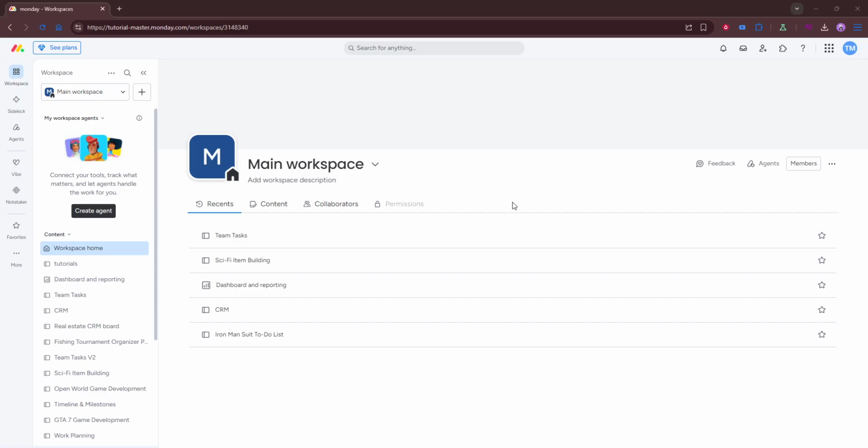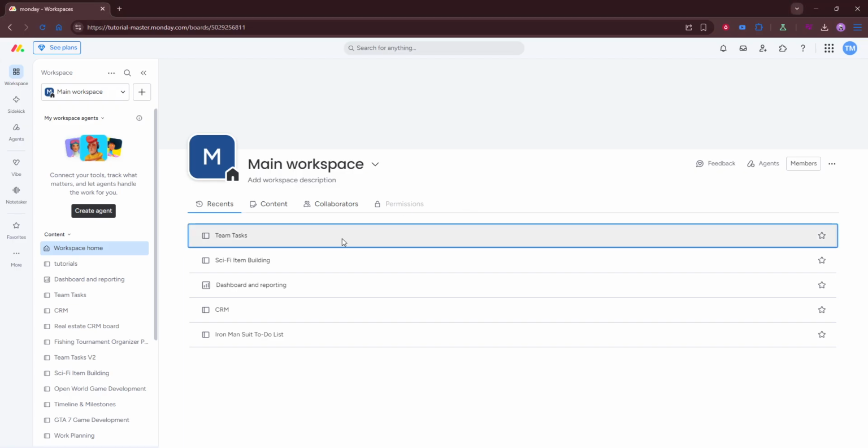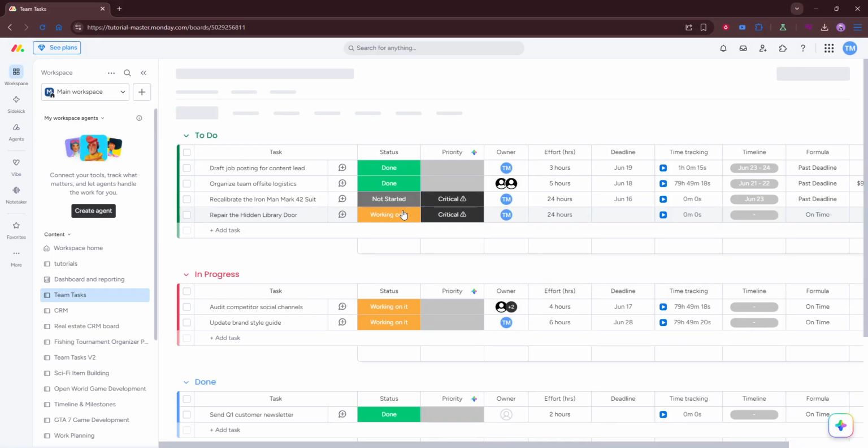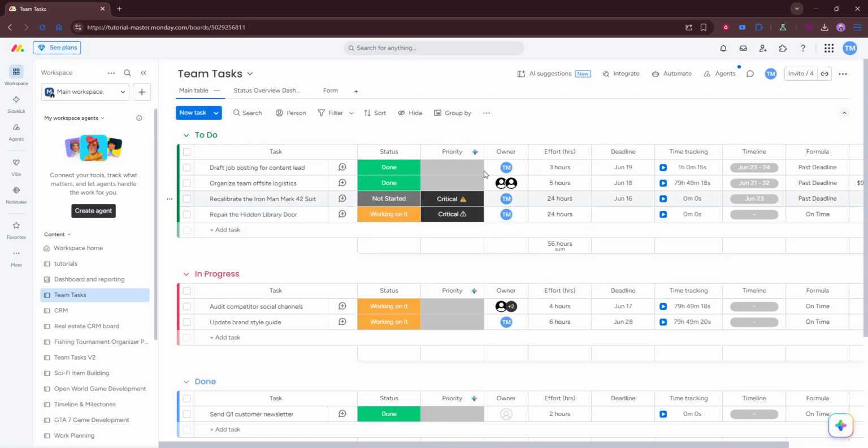Once you're inside the correct board, take a quick look at the columns you already have, especially any status columns that show stages like not started, in progress, or done. These will be important because the progress feature uses that status information to calculate completion.